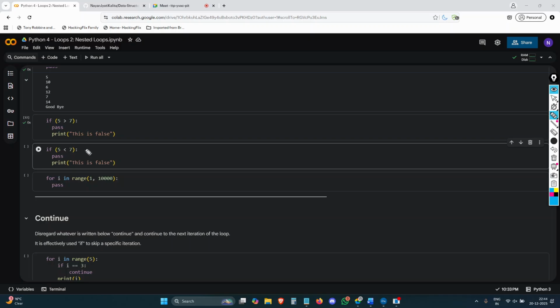All right, guys, tell me, is this a true statement? Yeah, it's true, right? If it's true, then it will enter here. If it enters, what do you think will get printed? Will something get printed or nothing will get printed? This is false, right? Will this get printed? This is false will get printed because pass is just sitting there.